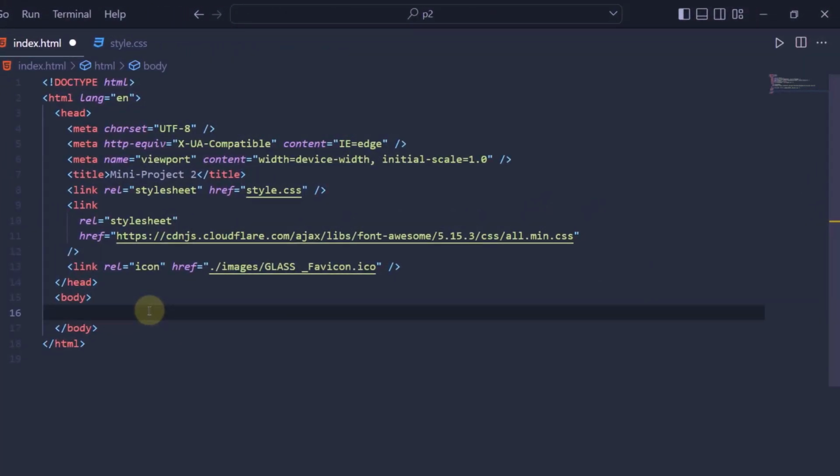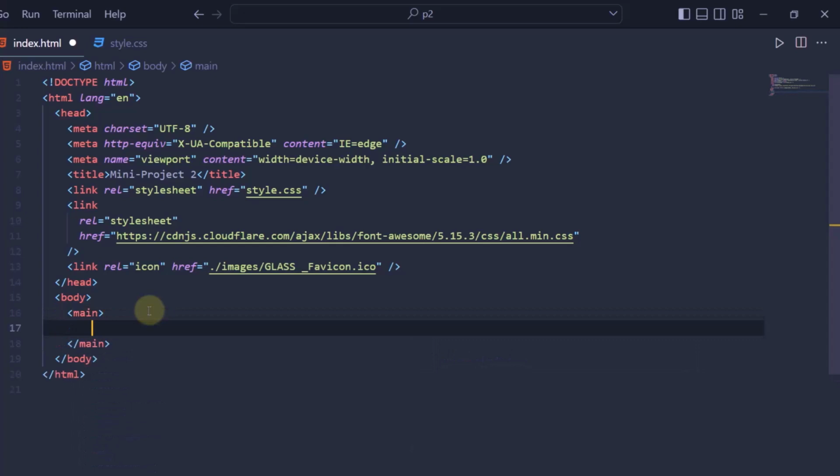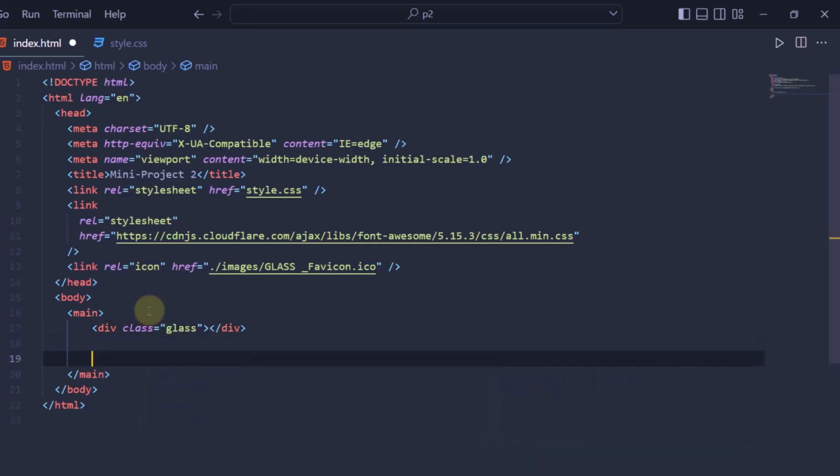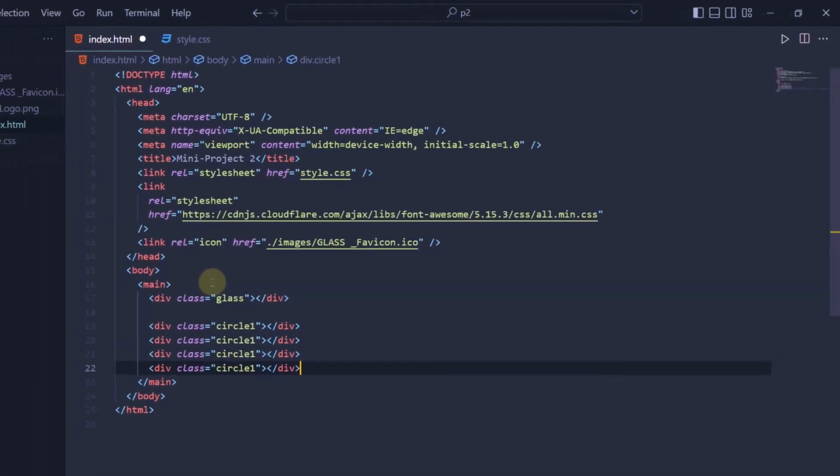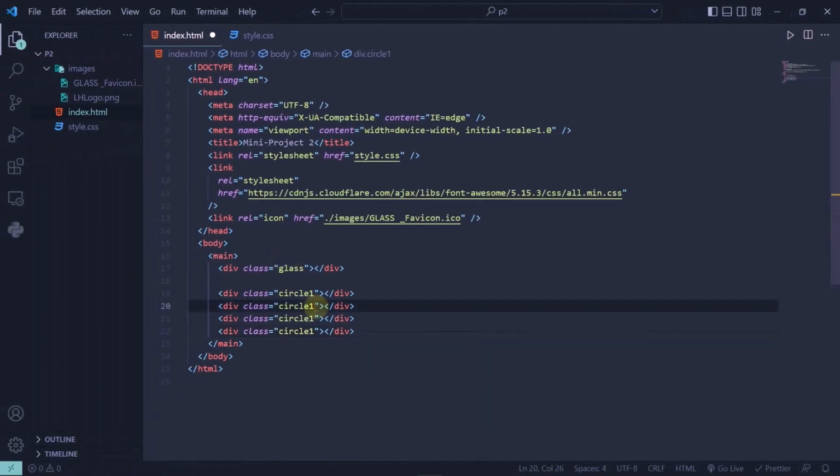For the background, I'm going to use a semantic element known as main. In this, I'm going to contain my section for the glass as well, and my background including the circles that I'm going to create in the background. So in the main section we had the glass UI. For that I'm going to create a div and call this one glass. After that we had around 5 circles. For that I'm going to also create divs and give them class circle1, and then I'm going to duplicate it 3 more times and change the name of the class accordingly.